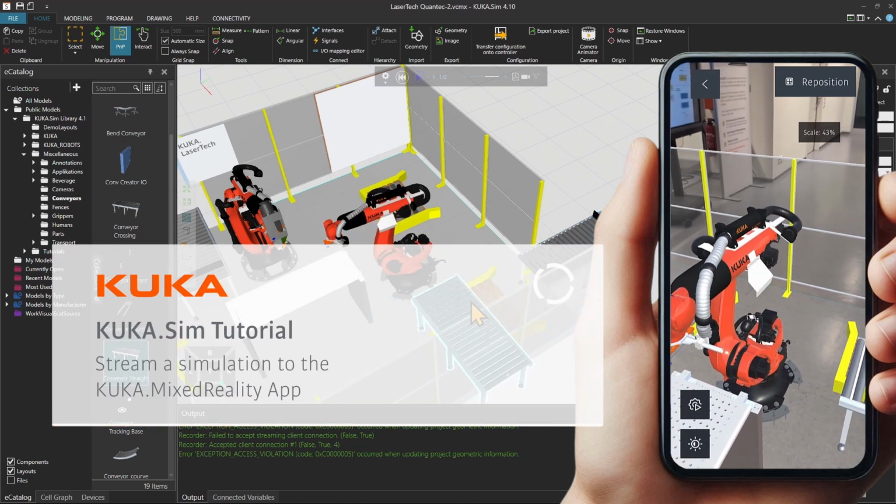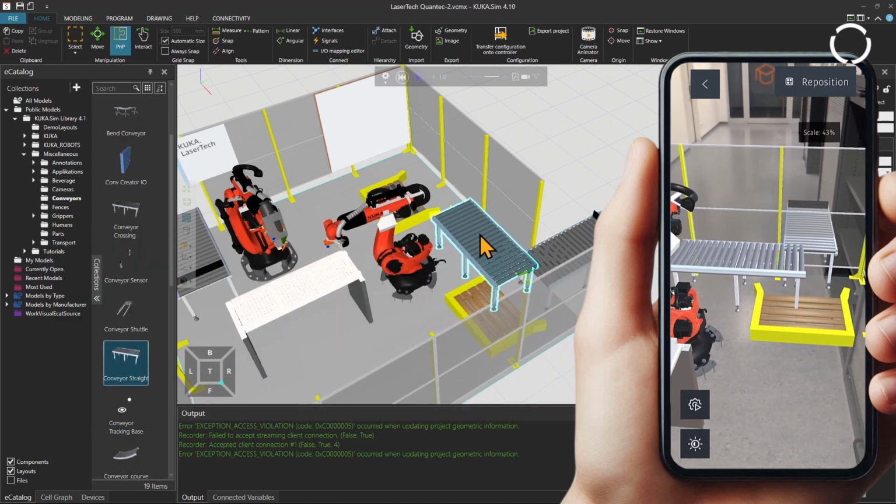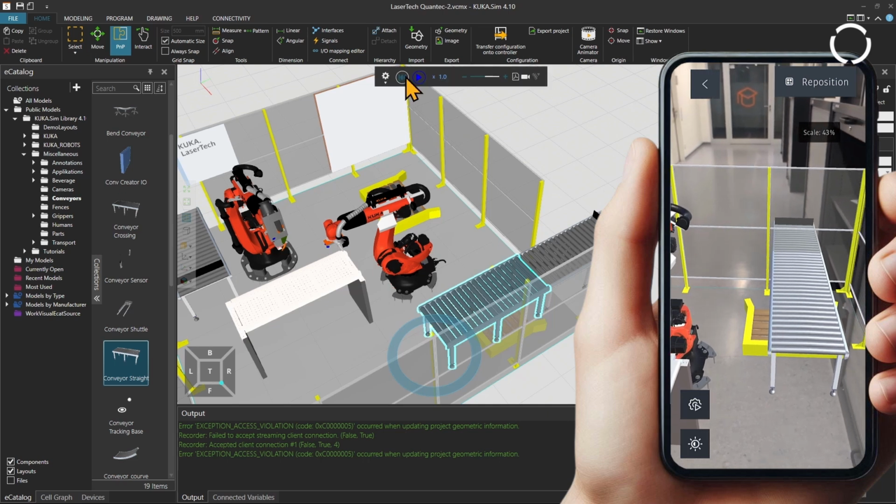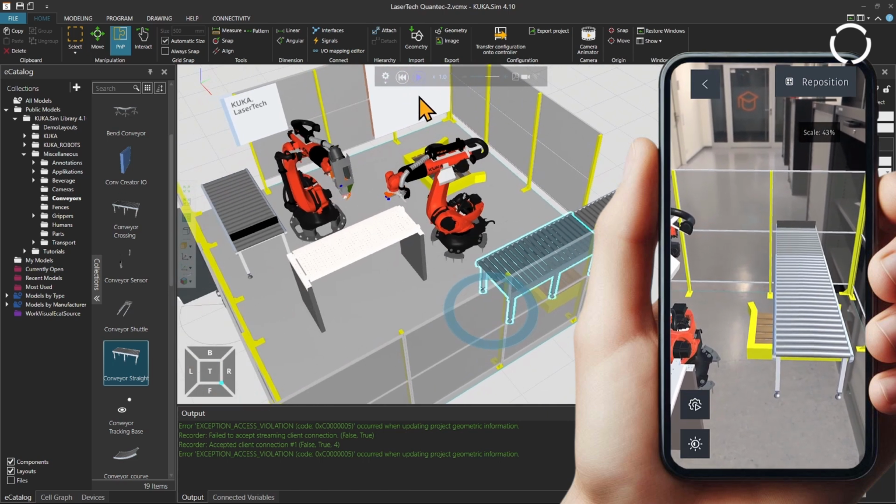Hello and welcome everyone, I'm Chris and today I would like to show you how you can use the KUKA.Sim streaming feature on our KUKA mixed reality application.